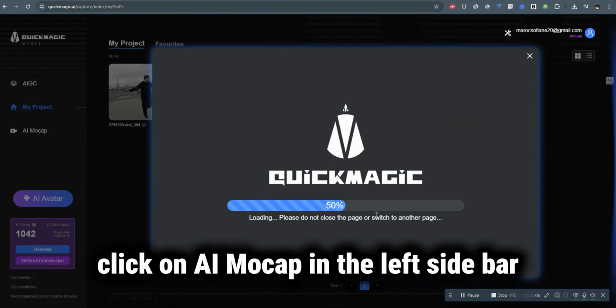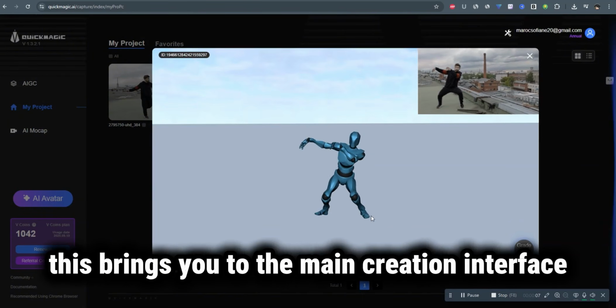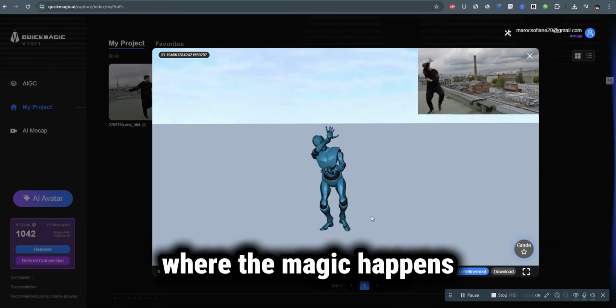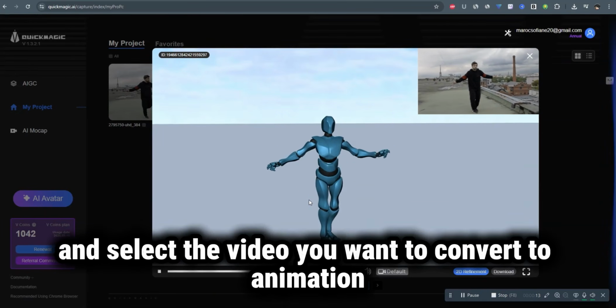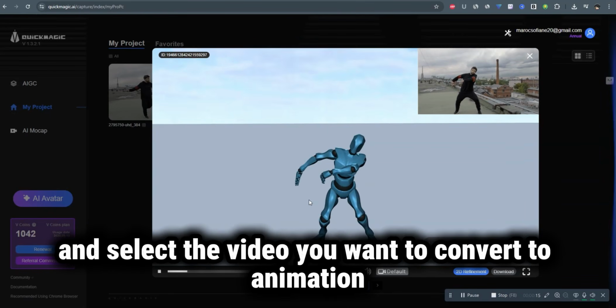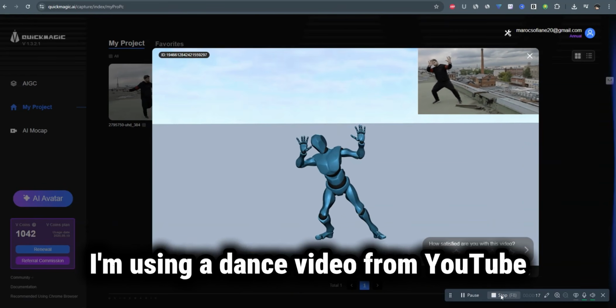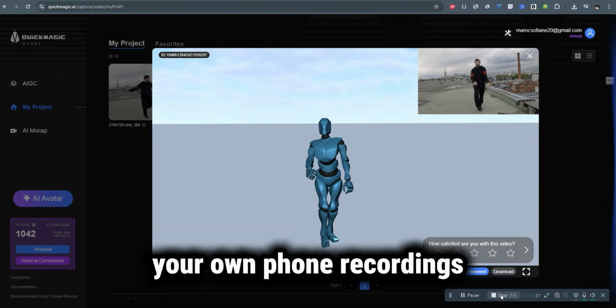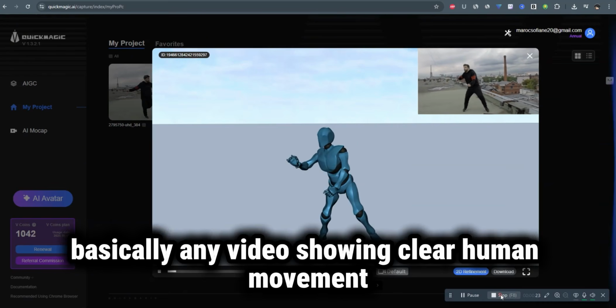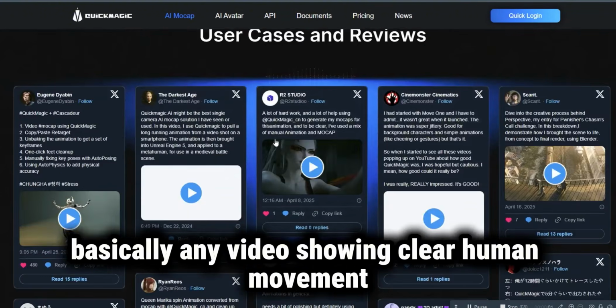Click on AI Mocap in the left sidebar. This brings you to the main creation interface where the magic happens. You'll see an upload button prominently displayed. Click it and select the video you want to convert to animation. For this demonstration, I'm using a dance video from YouTube. You can use videos from YouTube, your own phone recordings, webcam footage, basically any video showing clear human movement.